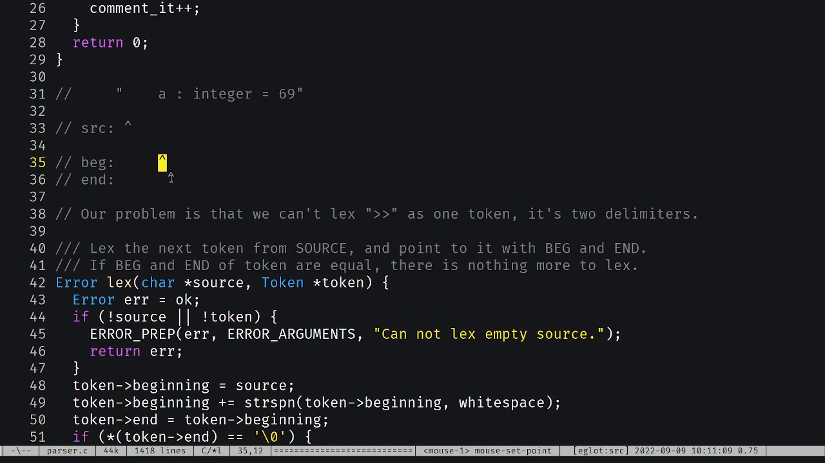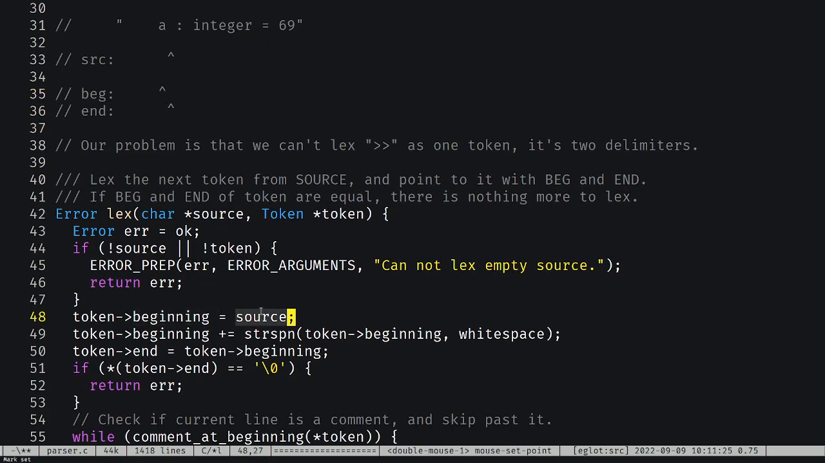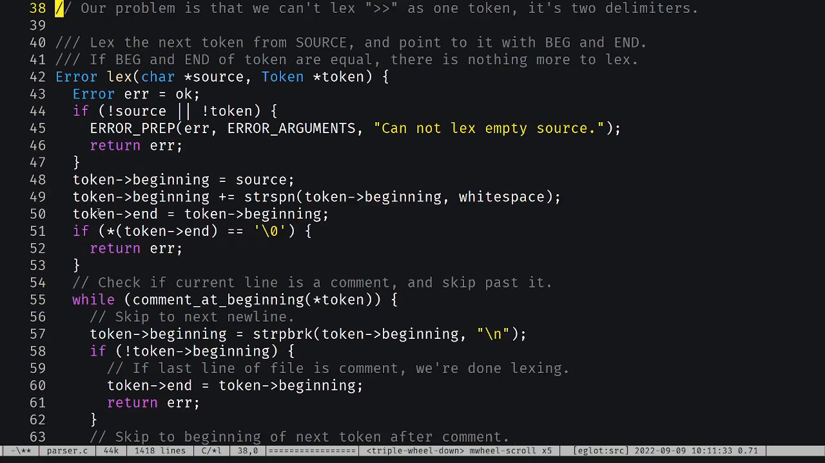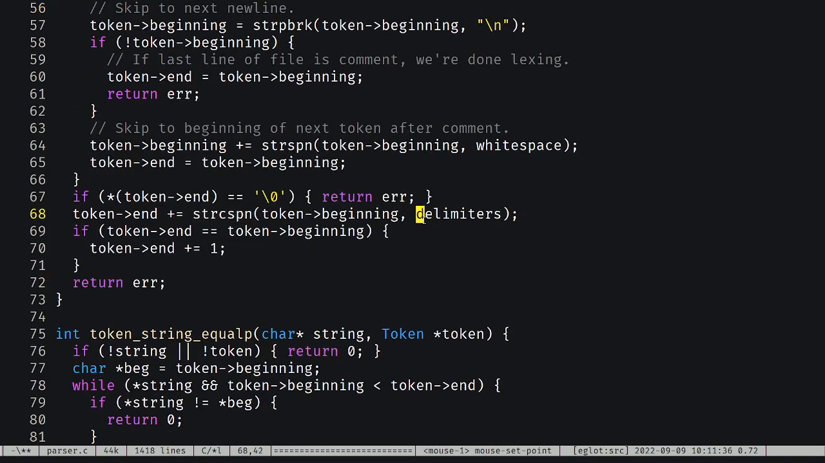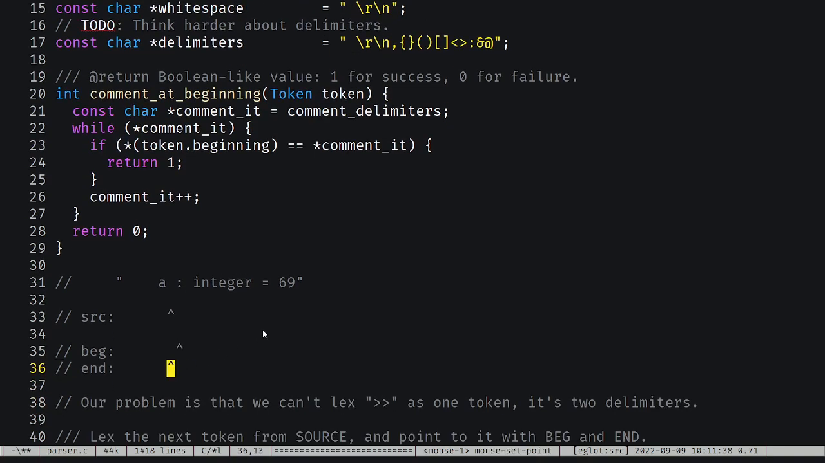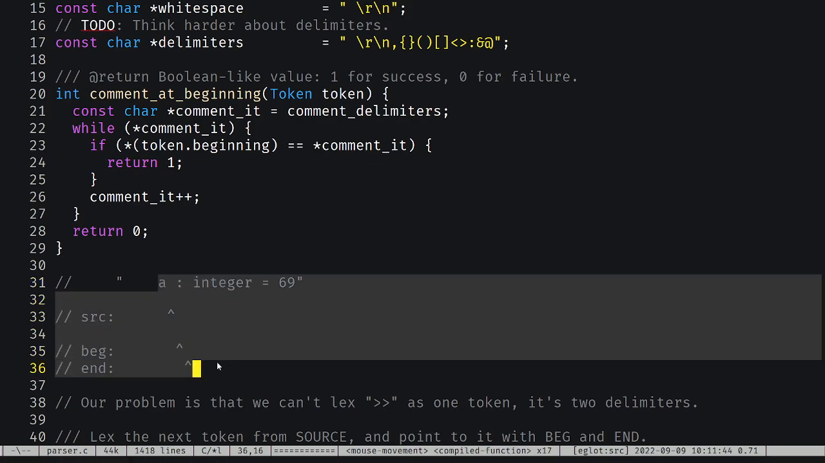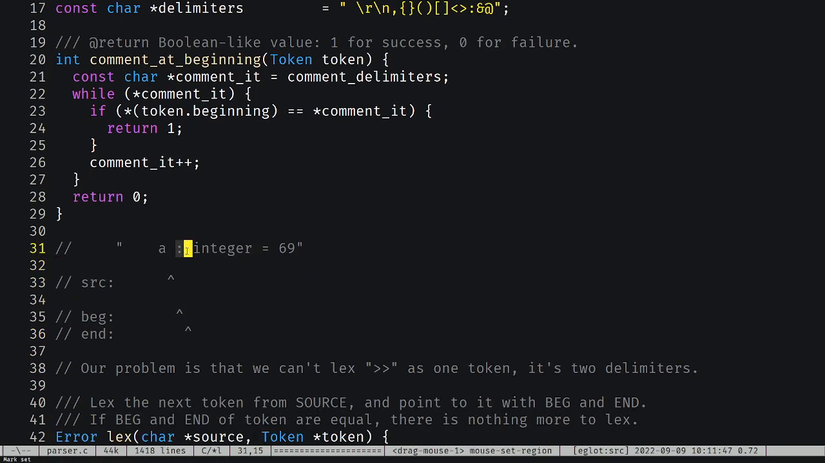So now this token is actually something. The next time around, we're going to pass in source as the end of the current token, so that we start lexing at the end of the current token. What will happen is token beginning equals source, so we update that. We move token beginning past all white space, which means we'll update that. We won't worry about the comment code. Then we'll skip to the next delimiter, which is actually white space here. And you can see that we end up with the colon as its own token.